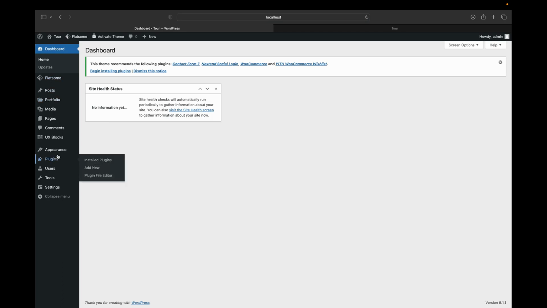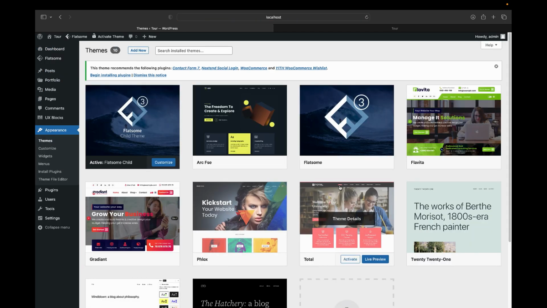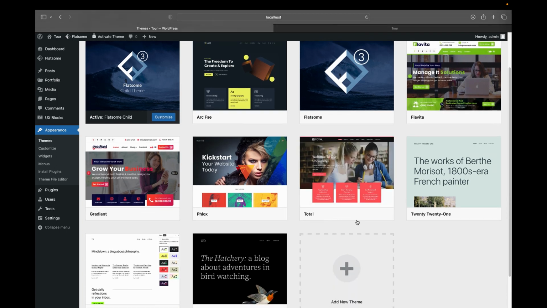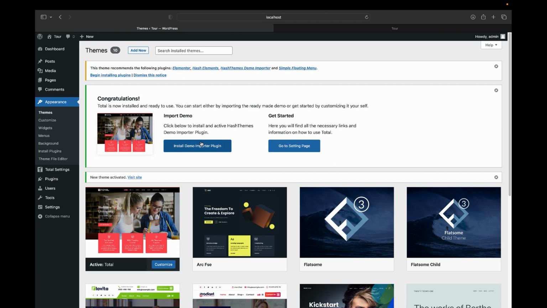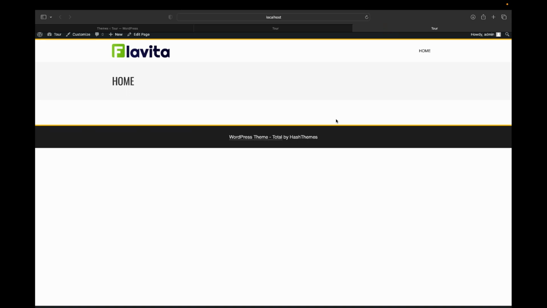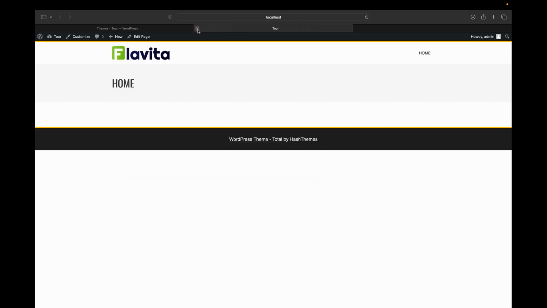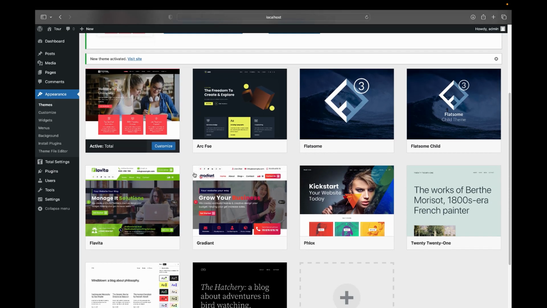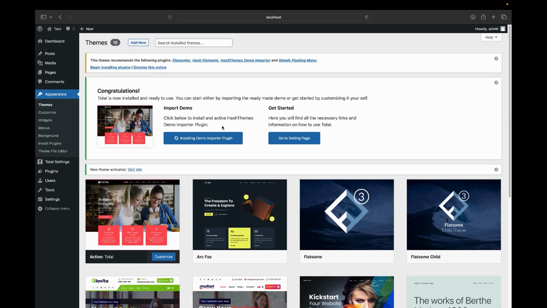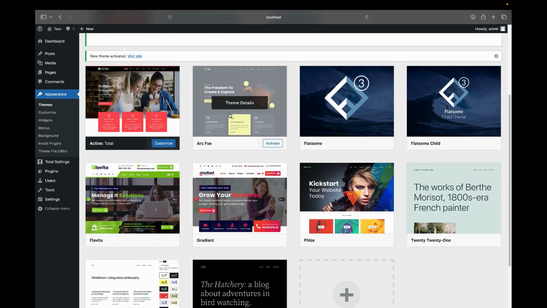I go back again to themes and then I activate something else. Let's just say this one. You can see you can install the demo. If I click on install demo, but if we just go to the page, you can see this is Flatvia. I don't think it's Flatvia which is supposed to be there. Is it called Flatvia? It's called Total. So it's installing the demo content. Once that is done, I think it's going to change.